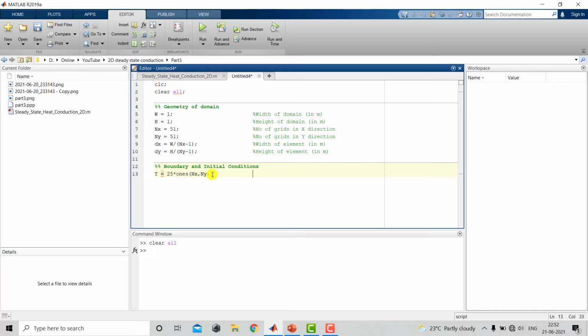So let us type here the temperature array, and that is also in degree centigrade. Now this is the initial condition of our domain, that tells us that initially the domain temperature is 25 degrees centigrade.